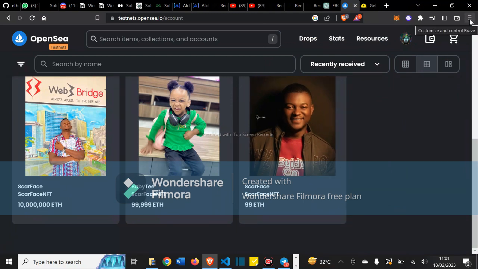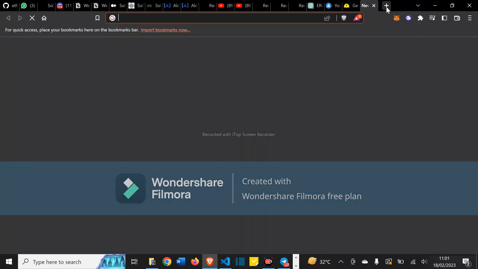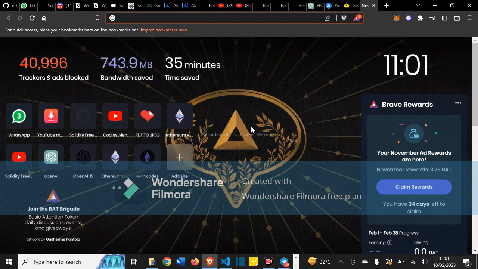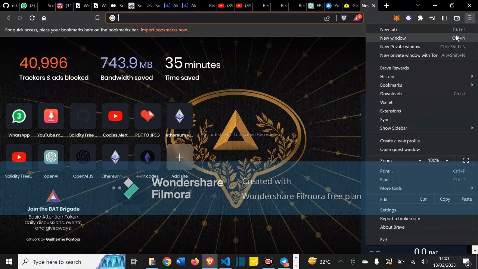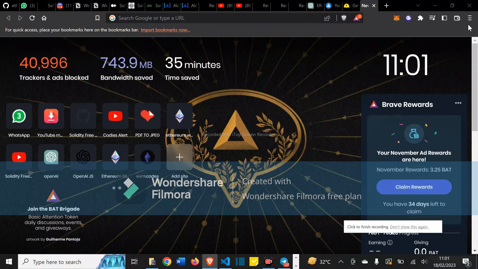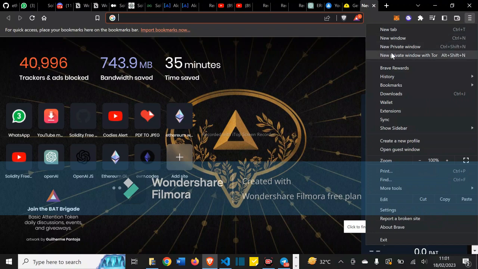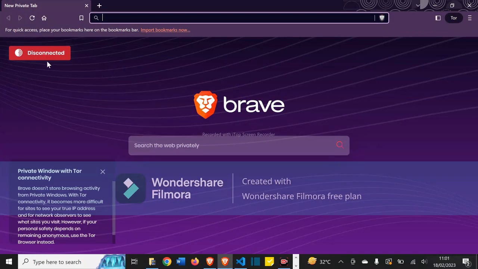Then another thing you need is Filebase. Filebase is not accessible to Nigerians, so what you need is a Tor browser. If you are using Brave, it automatically comes with Tor. You come to your top left, click there, then you add a new private window with Tor. Make sure it's connected first. Now it's connected.